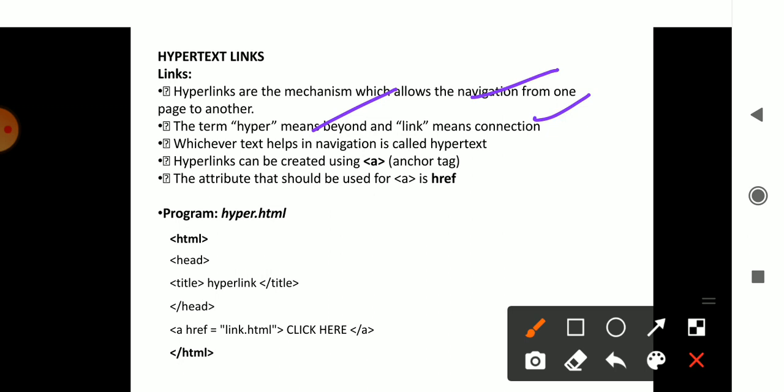Whichever text it is, it will be connected from one end to another end. That is called the hypertext, which navigates from one text to another text. That is said to be your hypertext. The tag which is used for a hyperlink is the anchor tag, which is used with the help of an href. You use href in combination with the a tag, then it will produce the hyperlink concept. So through the code we will check out how it works.